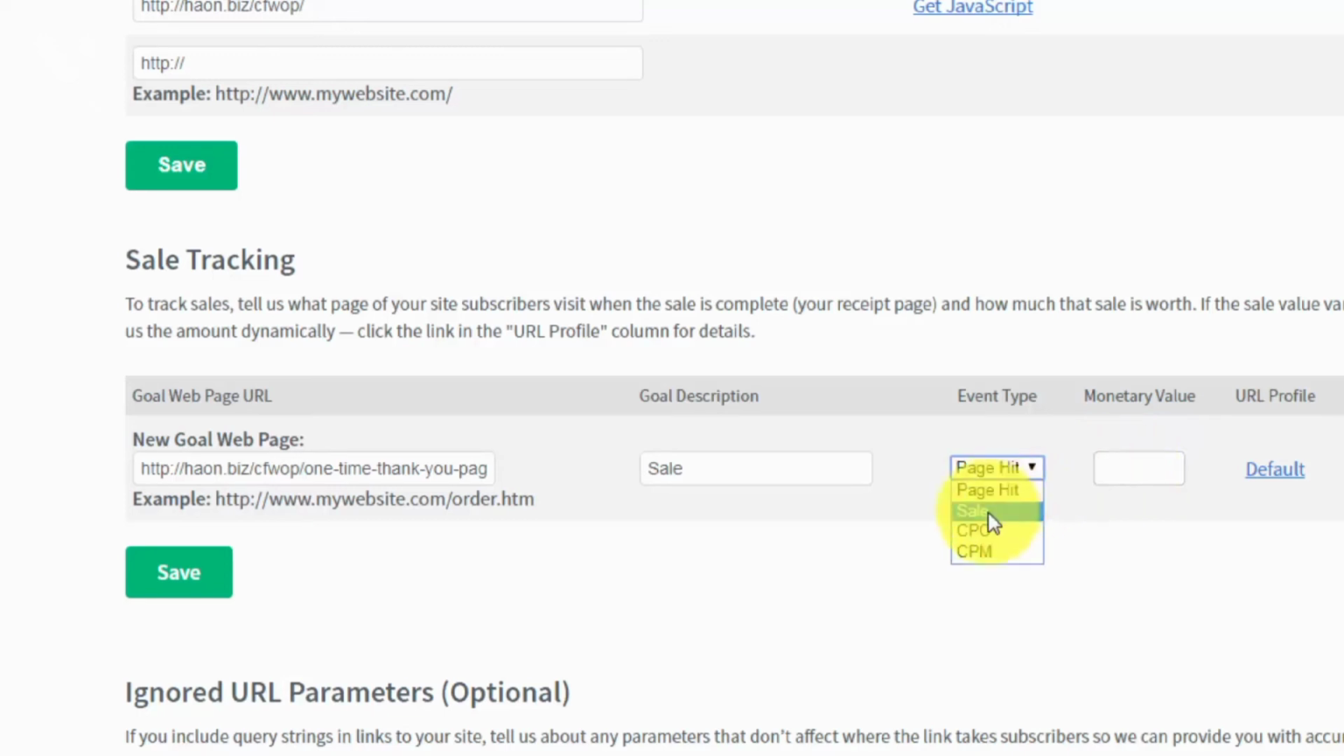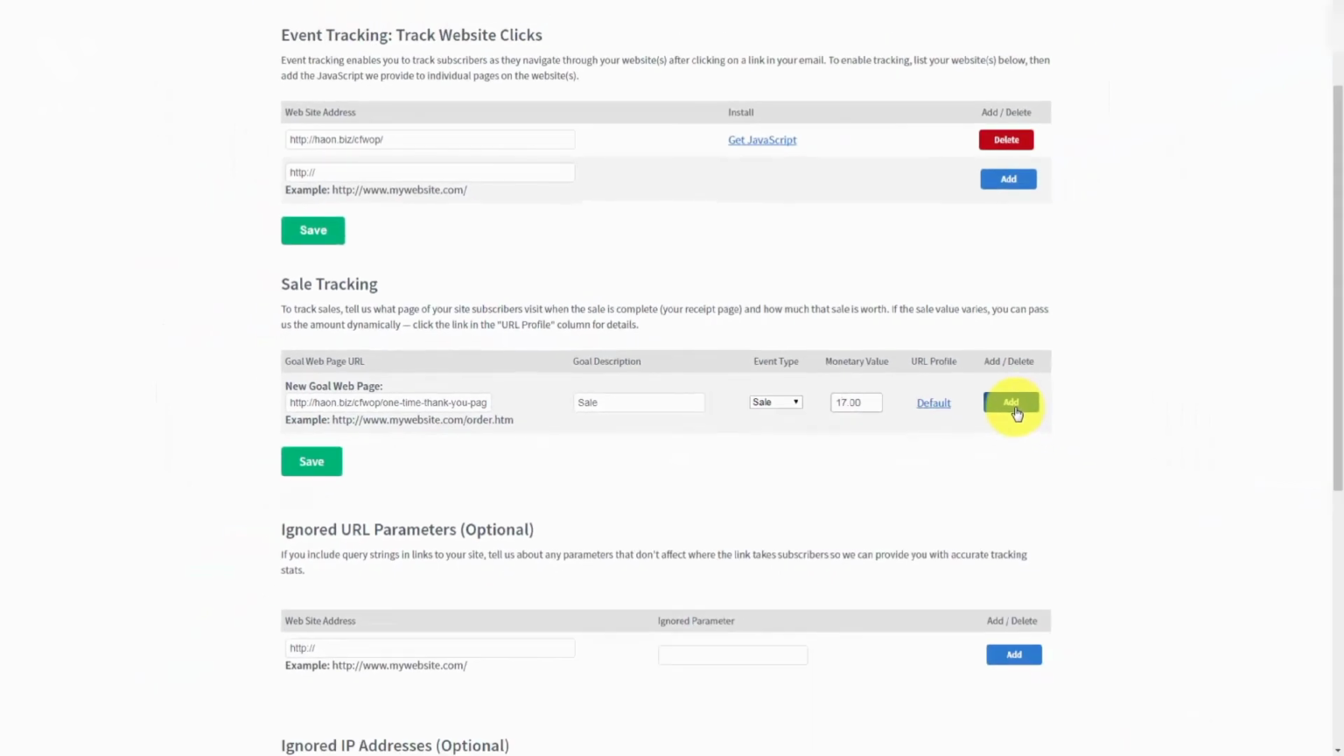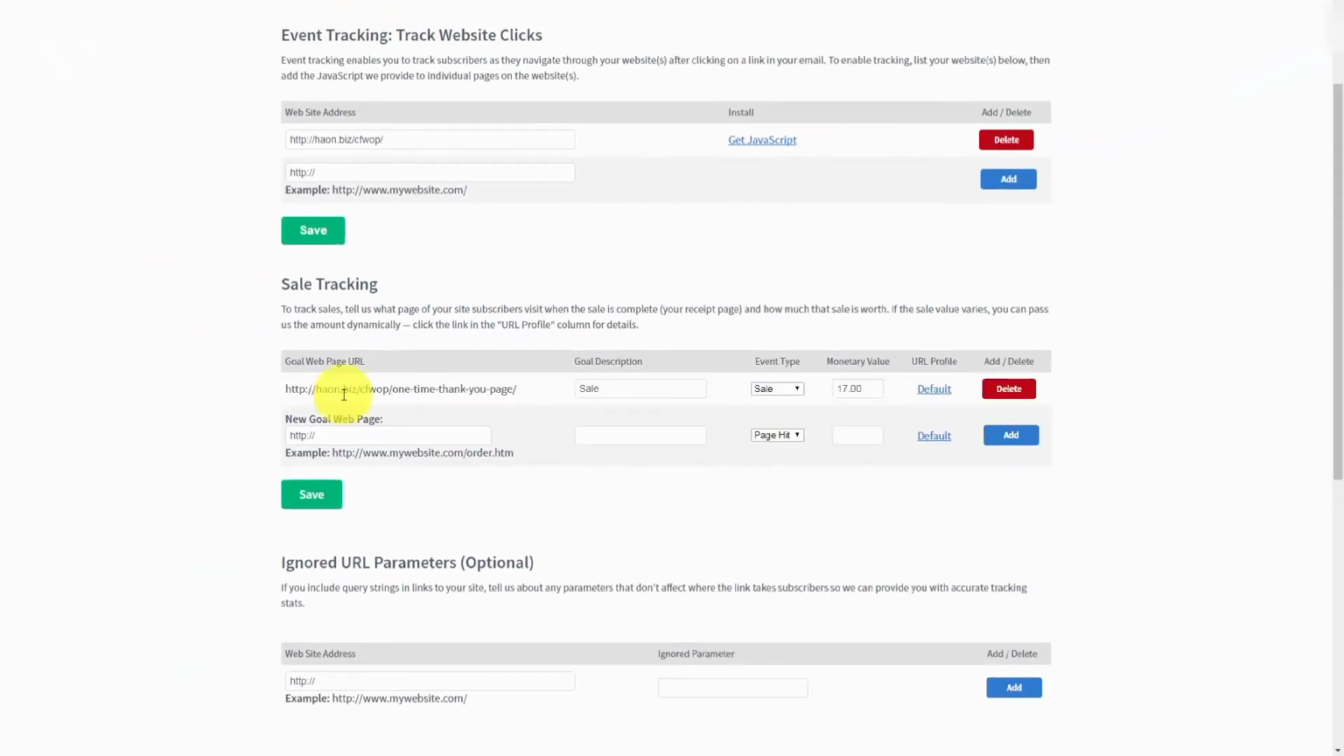So in this particular case, we can track a sale. We can say that the monetary value of hitting that page is $17. And then we can click the add button. When you're tracking sales, you want to try to get a page that your client will visit one time. In verification with Aweber, if a customer visits this page twice, it will actually be counted twice, and that might throw off your monetary value, so you do want to keep that in mind.